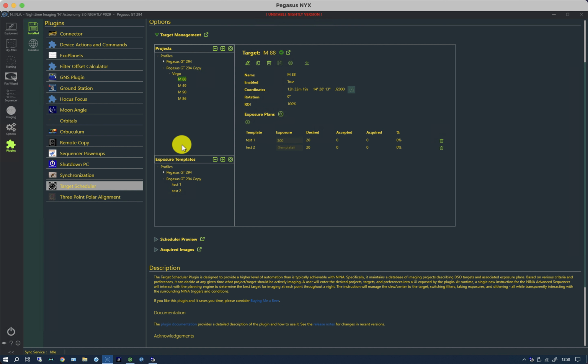I'm going to leave it there for the moment, and I'm going to just simply quickly add an exposure for that one, and quickly add an exposure for that one. It doesn't really matter for the purposes of this demonstration. So now each of my targets has got an exposure plan.